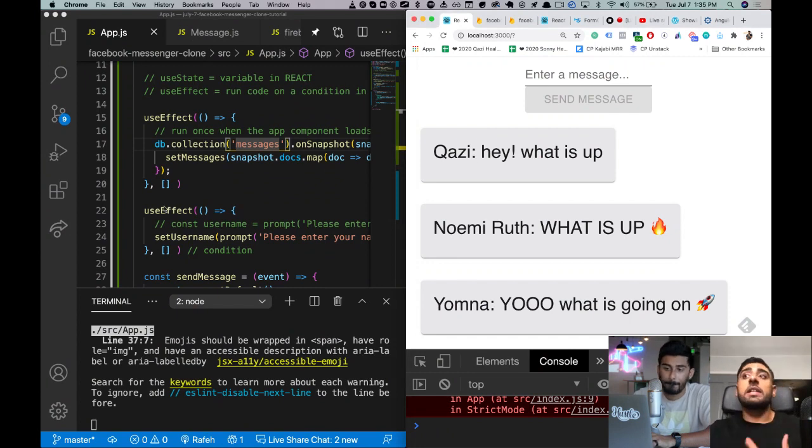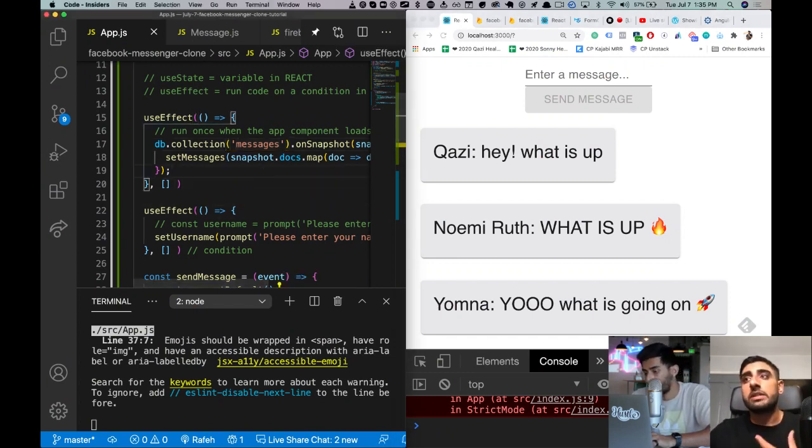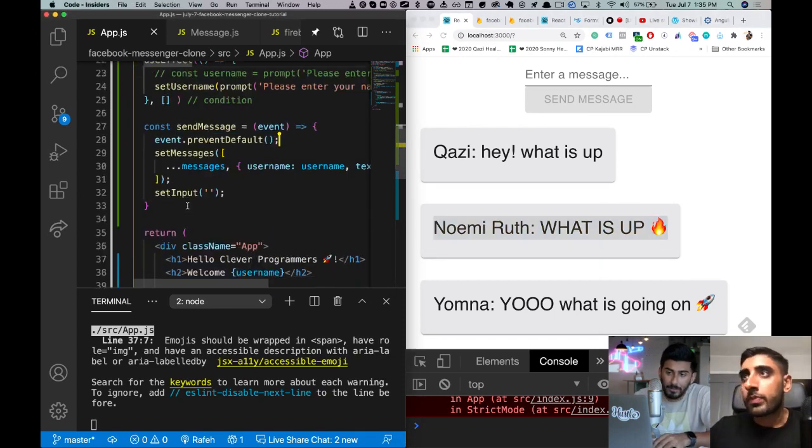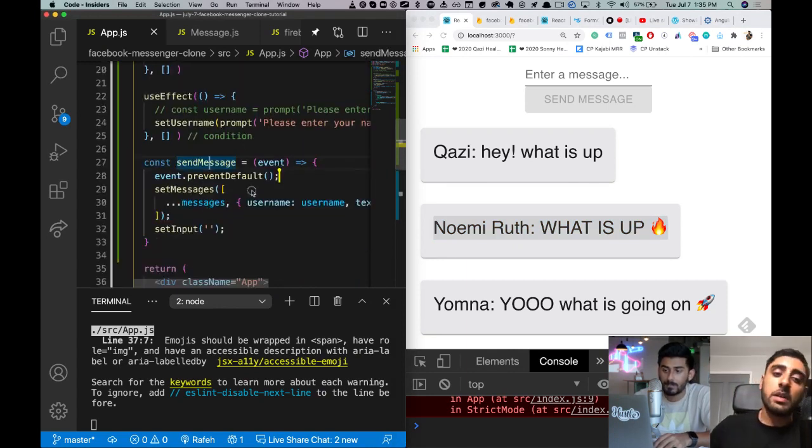Yeah, so what we're doing now is having it so that when we send a message, it's actually going to push. Rather than Qazi having to go in and manually add it, because that wouldn't be ideal for the user, we're going to have it do that. So let's go over to line 27 in our code. What are we doing right now? We're going to update our send message so that now it actually pushes into the database.